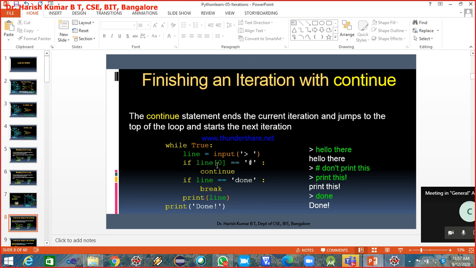Line of 1, the third character of the line, so line of 2, something like that. Now I just wanted to check whether the line is starting from this symbol. I just say if line of 0 is equal to this, continue. So don't go here, just skip this iteration and go to the next iteration. Next, if line is equal to this, something like this, done. Okay, so I have typed something, done.